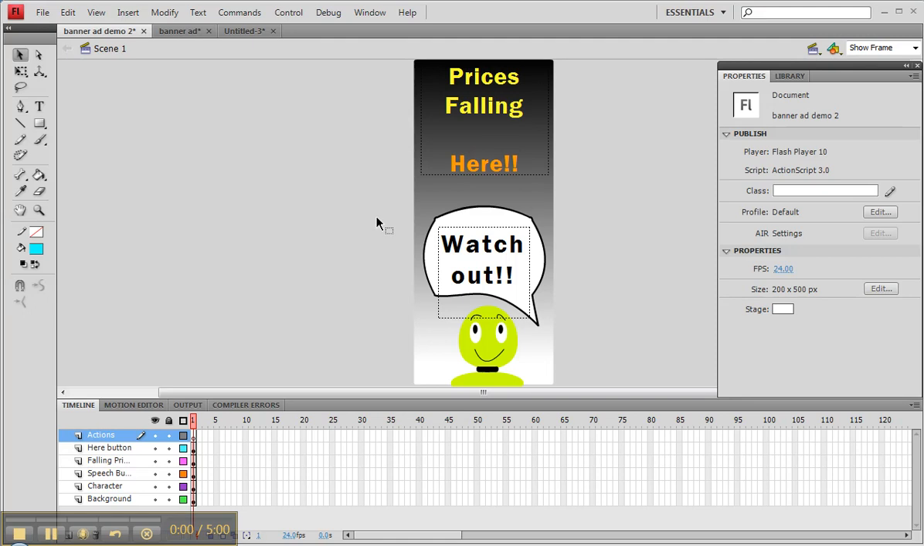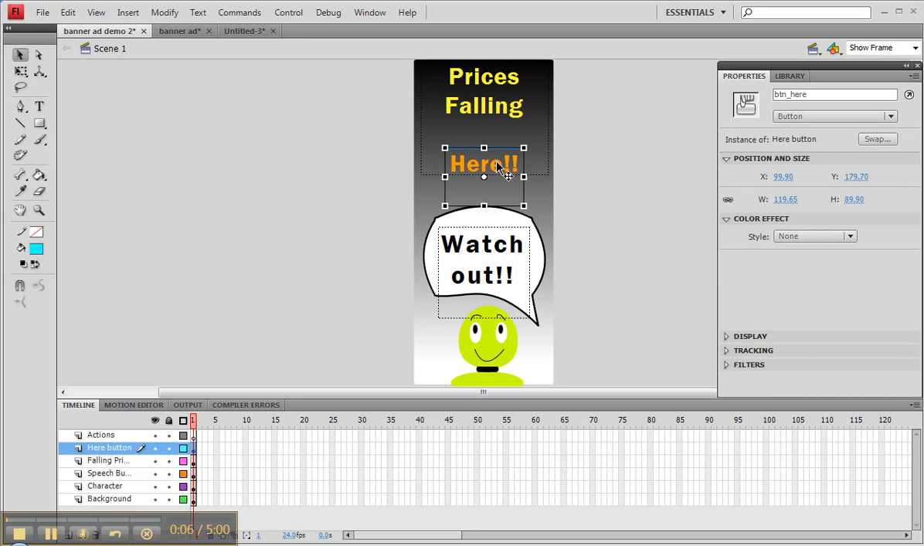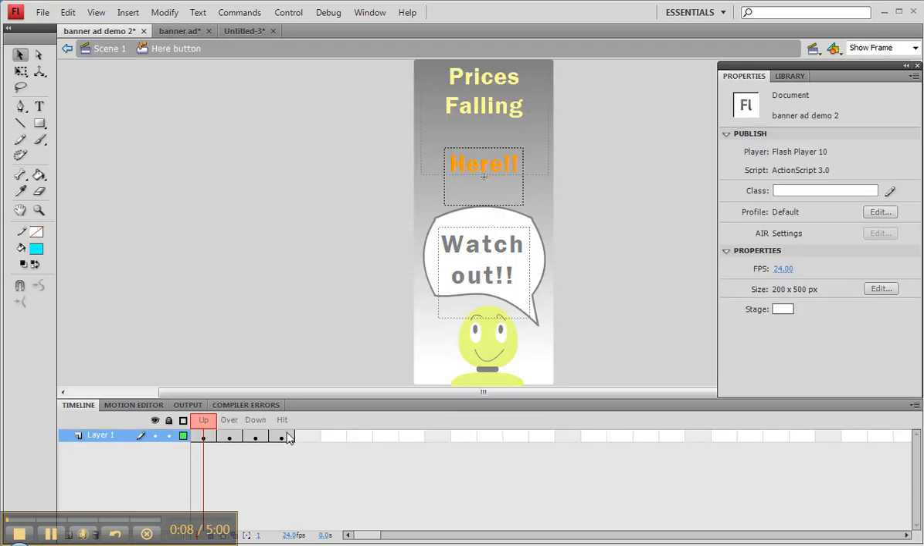All the graphic elements completed. I just want to go back into the button. I'm just going to double click on the button here and go into the timeline for the button. You can see here we've got our up, over and down states. As I move the playhead across there, you can see those colours changing on the here.